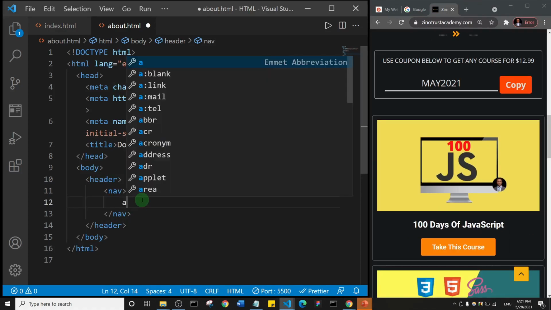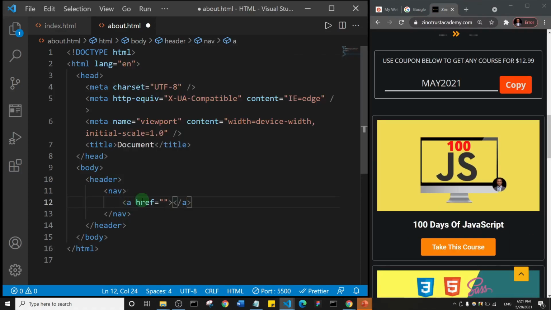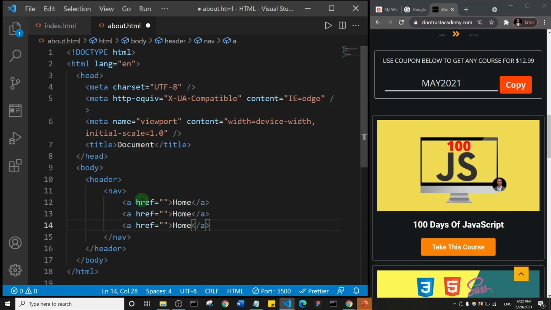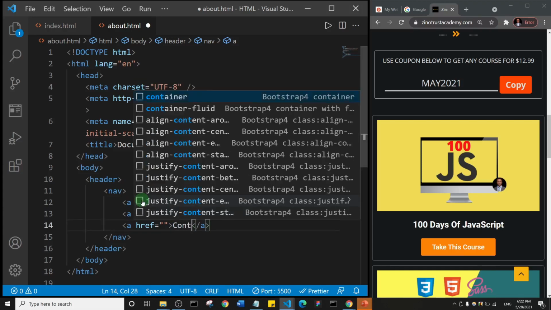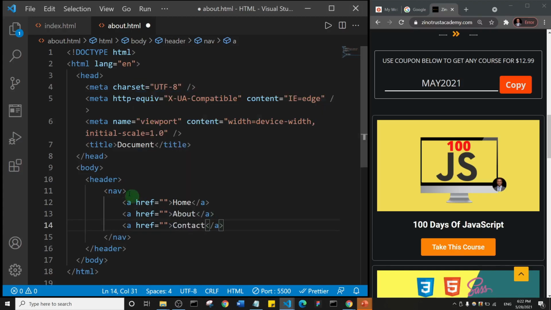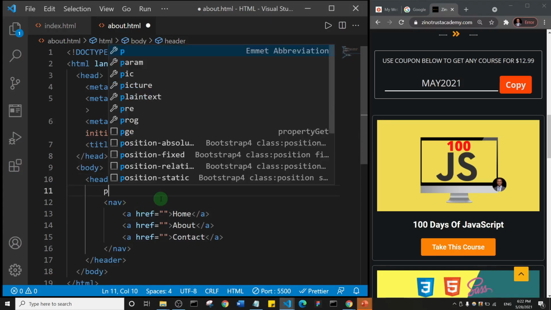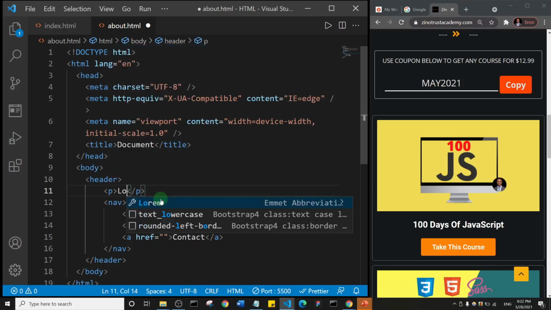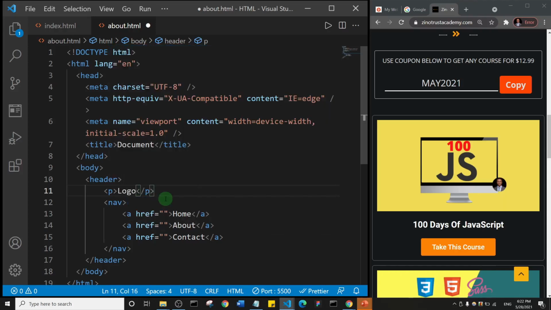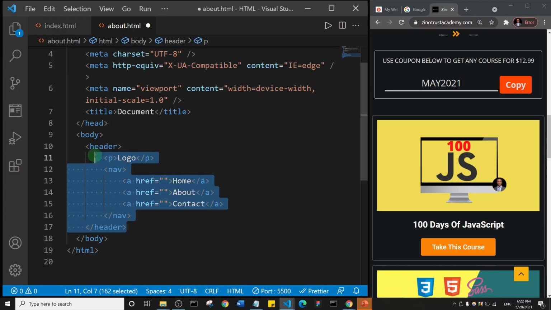So let me just add a link here, and this can say maybe home, and let me just duplicate it twice. This can say about, and this can say maybe contact. Okay, so this will be inside the navigation, and let me just add a paragraph here that will be my logo or something like that. Okay, so all of this will be inside the header. That's how semantic programming actually works.